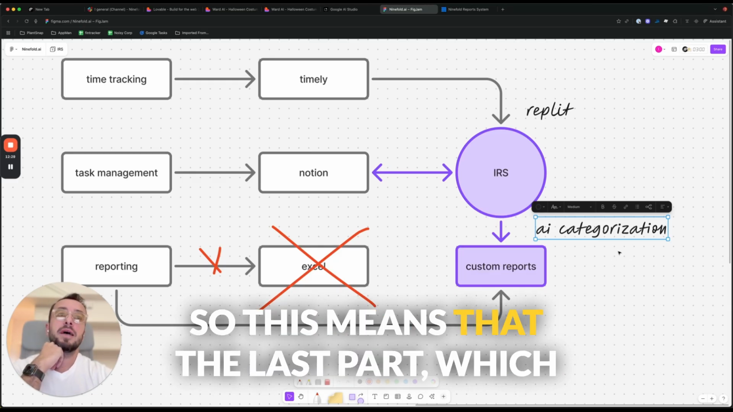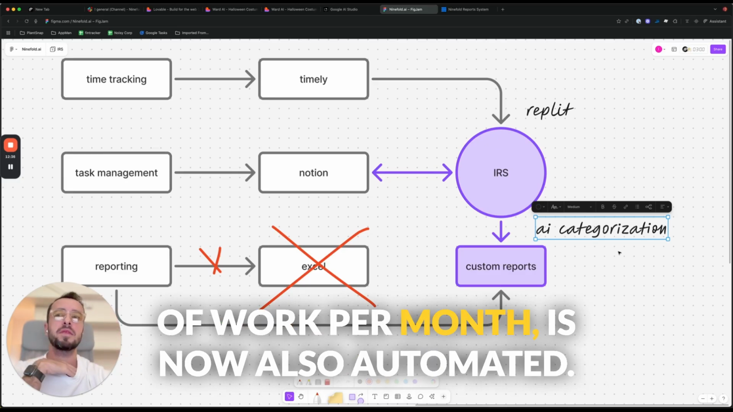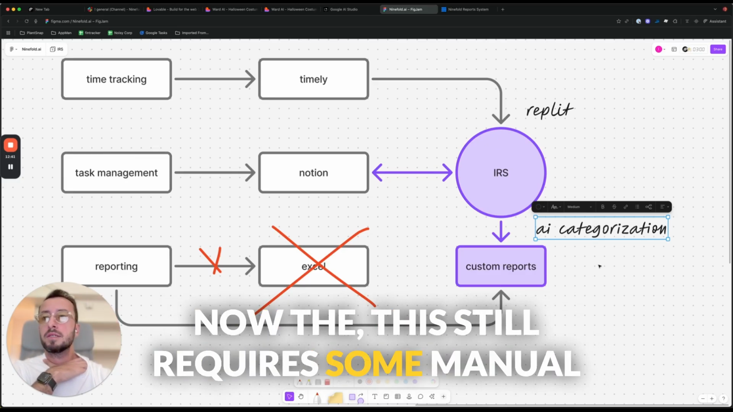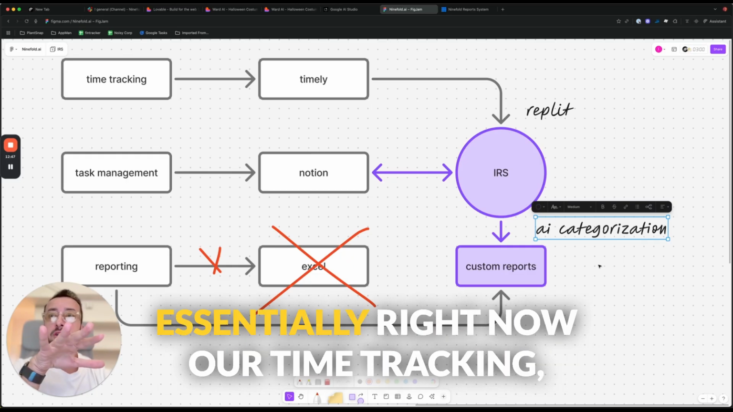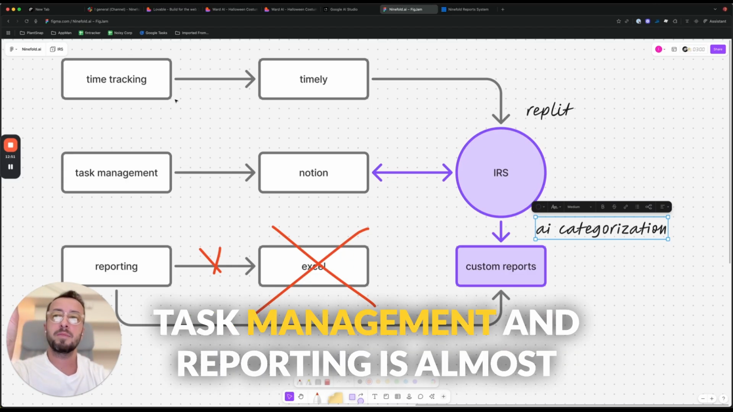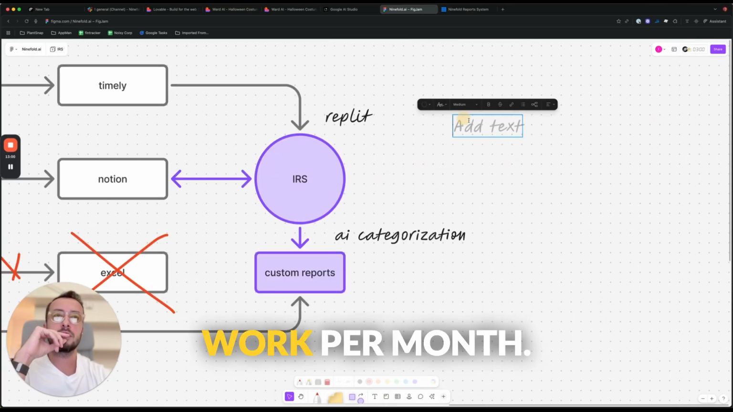So this means that the last part, which was, I guess, around probably 5-6 hours of work per month, is now also automated. Now, this still requires some manual work and some manual oversight, but essentially, right now, our time tracking, task management, and reporting is almost completely automated. This, again, frees up 30 hours of work per month.